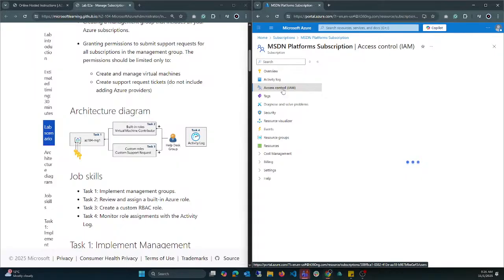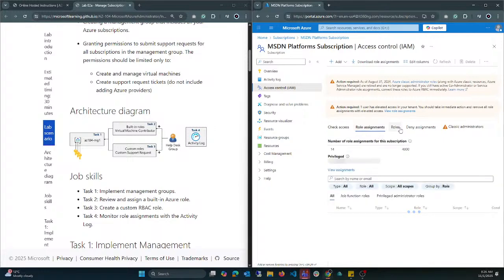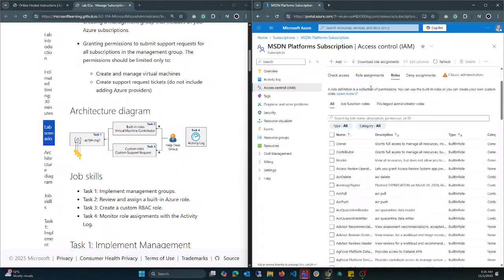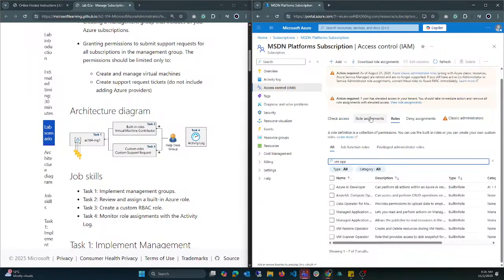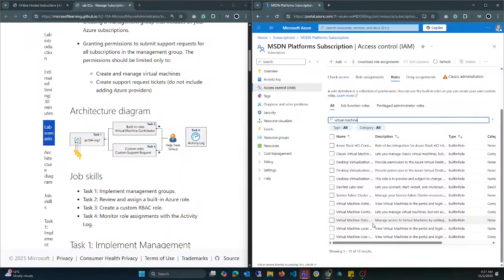We can do that. But me checking my VM operator role, I'm seeing some other different permissions. I don't need that user to have these permissions. I just need this user to be able to turn off, turn on virtual machine.